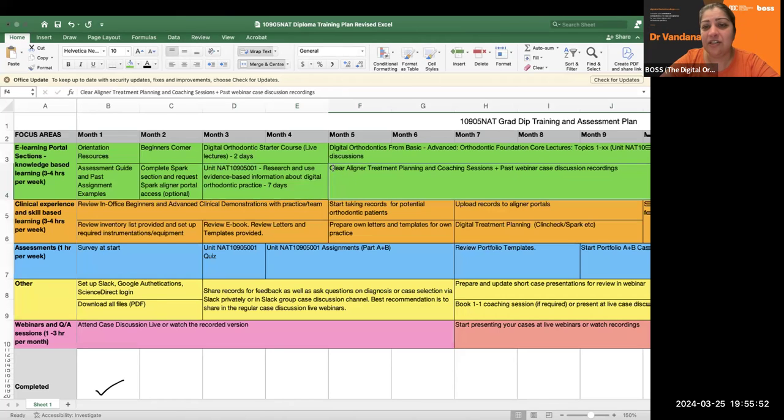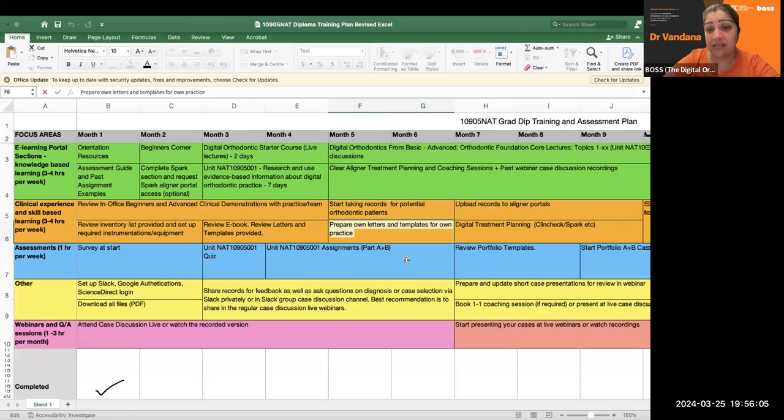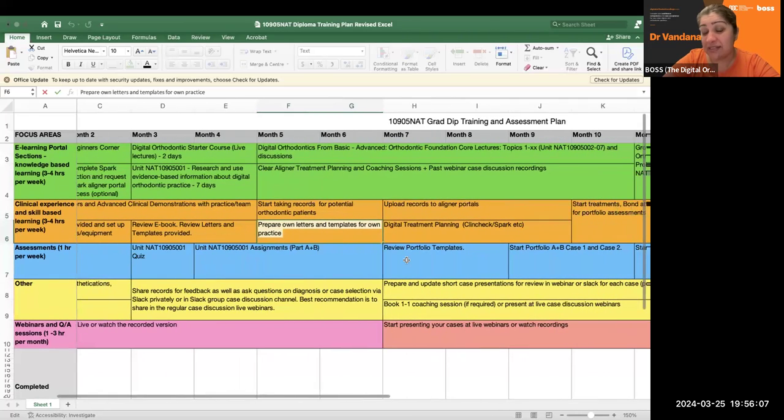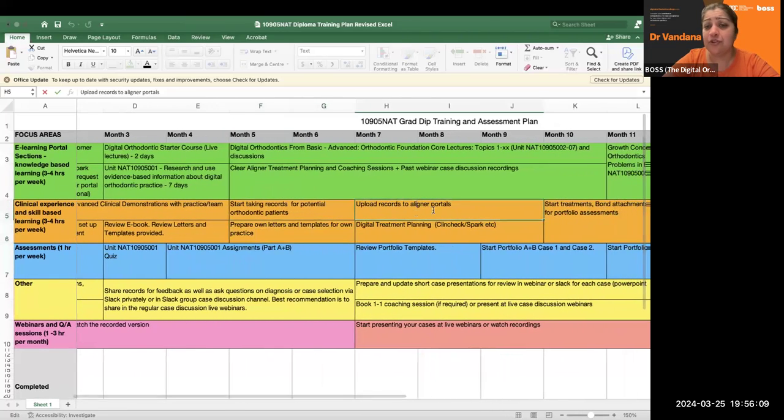And just continue on with all the clear aligner sections in your e-learning portal. While you're doing that, by month 5, you should be taking some records for your potential patients, and also preparing your own letters and templates in your practice, using mine as a basis. You should be starting to upload those records to aligner portals, developing treatment plans. So digital treatment plans by month 6, 7, 8, 9.